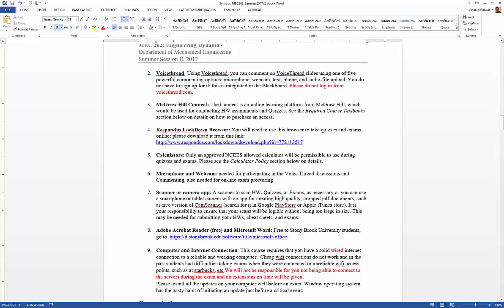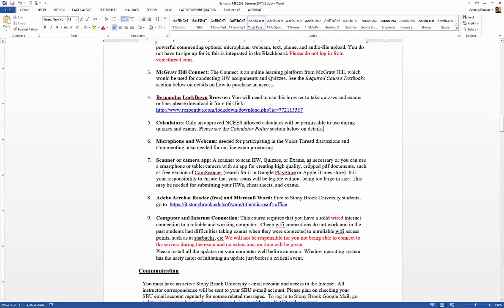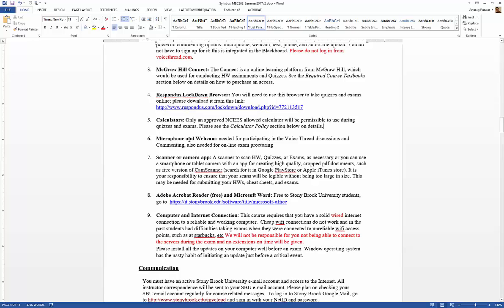Calculators, you're allowed to use calculators for the quizzes and exams, but only an approved NCEES calculator is allowed for the quiz and exams. Under the calculator policy section, you'll find which calculators are allowed for this class. You do need a microphone and webcam to participate in the VoiceThread discussion. You need the webcam absolutely for online exam and quiz proctoring.